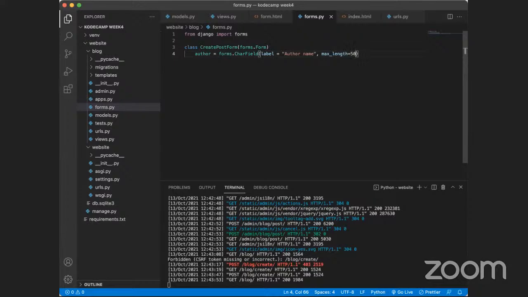Something like that. So by the time your data is being collected, you're going to check if all of this criteria is met. So if the length is more than 50, then it's going to throw an error. But then let's just leave this as it is.